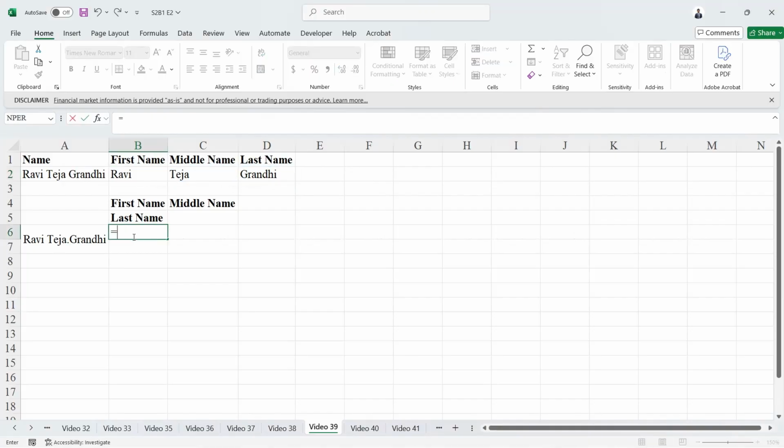So let's see one more example. Equal to TEXTSPLIT. Here I want first name and middle name in the first line and last name in the second line. So now I have to use a column delimiter and also a row delimiter. This is the advantage of using the TEXTSPLIT formula. We have a row delimiter as well. So the column delimiter is the same, space. For the row delimiter, I have a dot. So I'm using a dot.